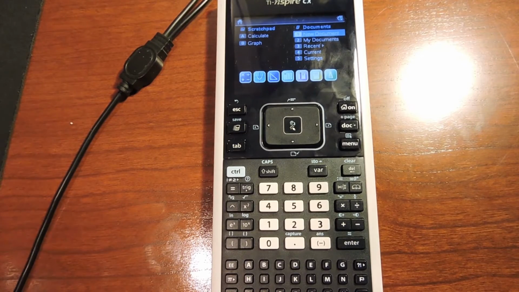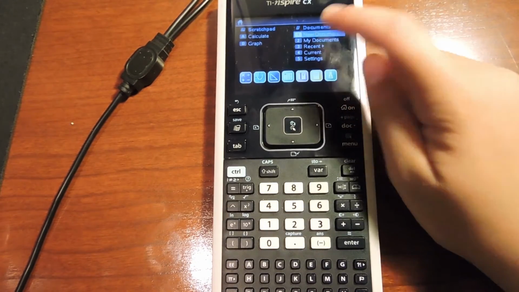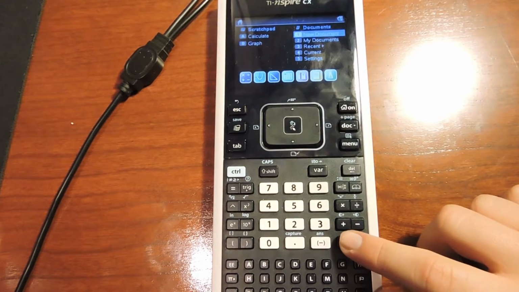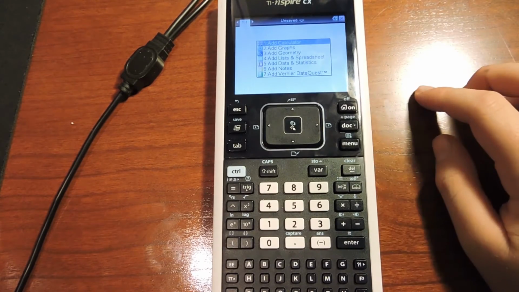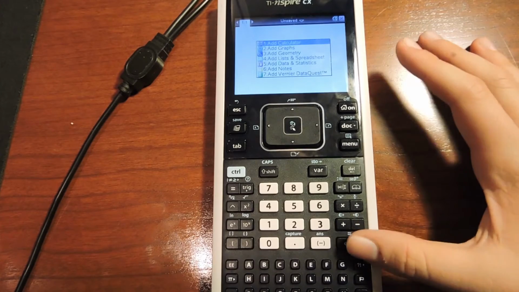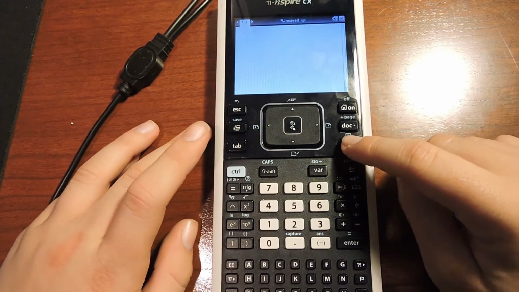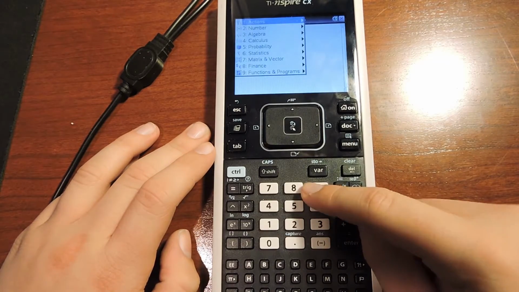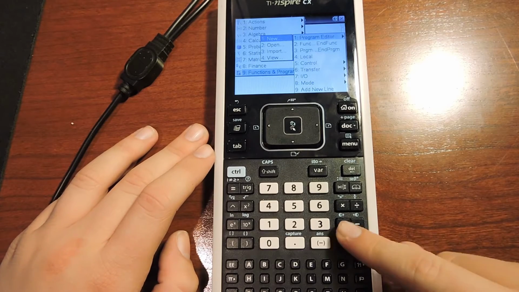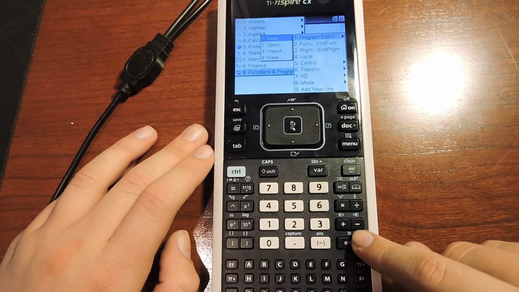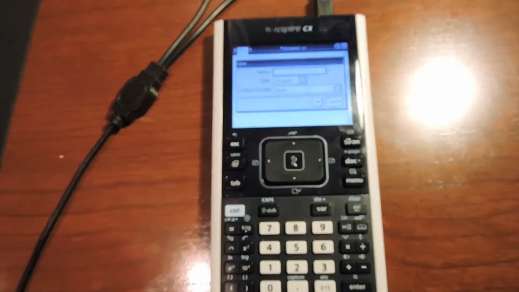In order to begin, we're going to have to make a new document. In order to do this, you can click either 1 or Enter if New Document is selected. Now you're going to have a list of options. You're going to choose the very first one that says Add Calculator. Now, you're going to hit Menu, 9 to go to Functions and Programs, click Enter, and click Enter again. That should get you to a screen that looks like this.